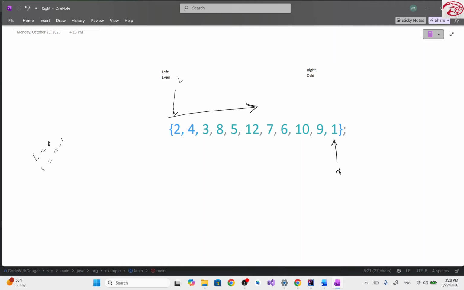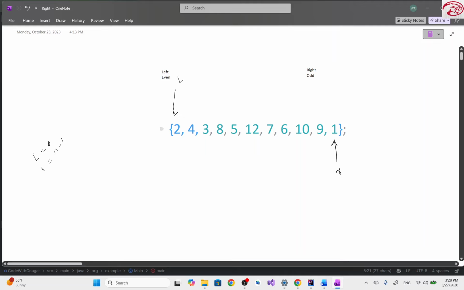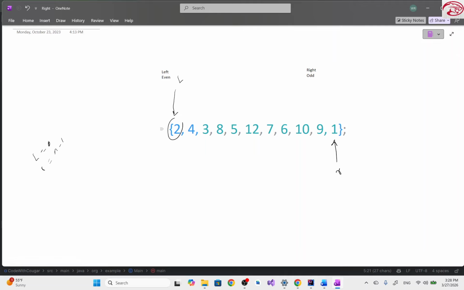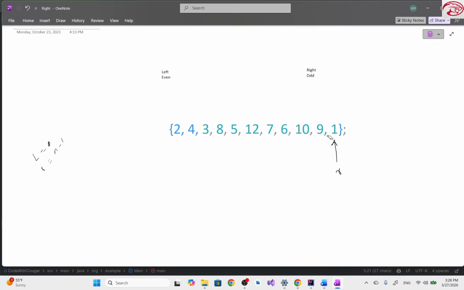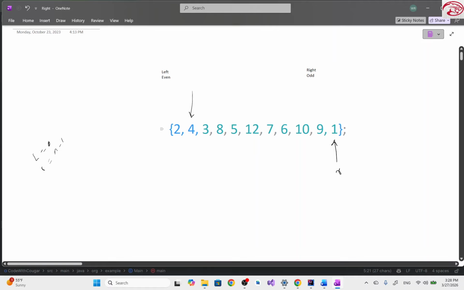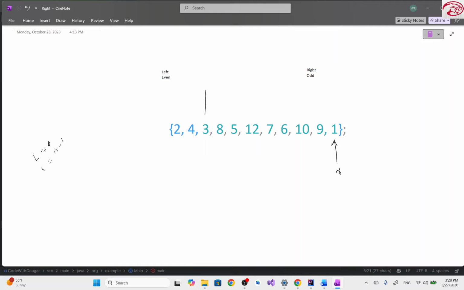I haven't found any odd number, I just keep looking and incrementing my left pointer. So my left pointer is initially pointing at 2. 2 is an even number. It's good. I don't need to move it or do anything. I just want to increment my left pointer, left plus plus. Left is pointing to the 4. 4 is also an even number. I don't need to do anything. I don't want to move it. It's good. Okay, next I'll say left plus plus.